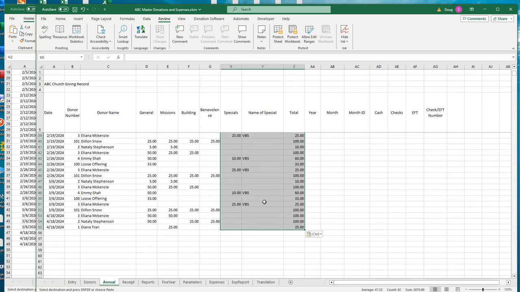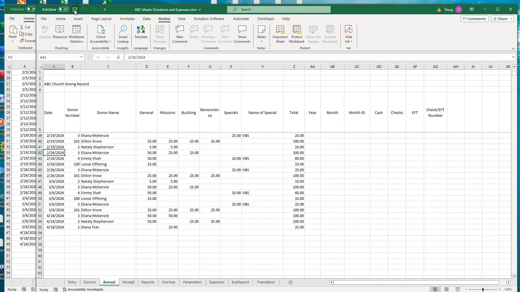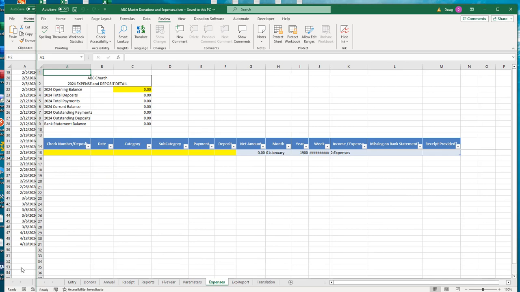All right, again, if you're doing donations only, that is the only information we need to move over. If you're doing expenses, then we'll take a quick look at that. Protect the sheet, save it, and if you're doing donations only, you're done. If you're doing donations and expenses, let's take a quick look at that.